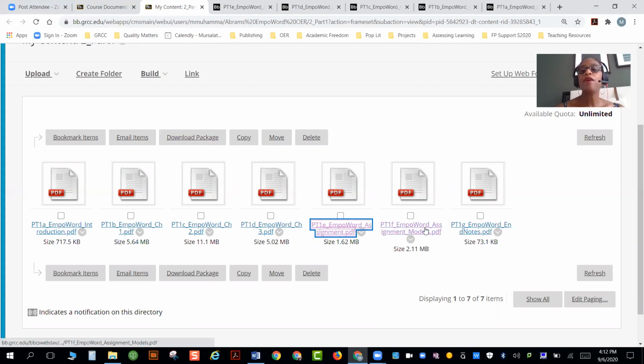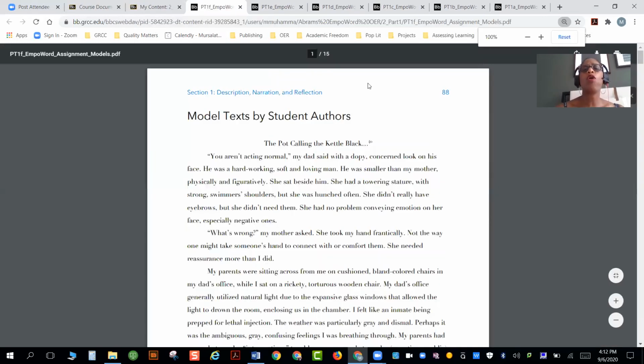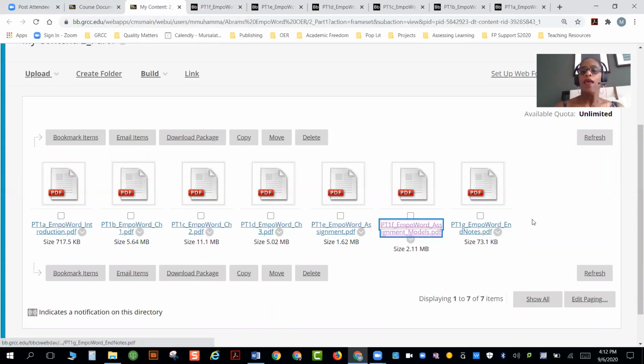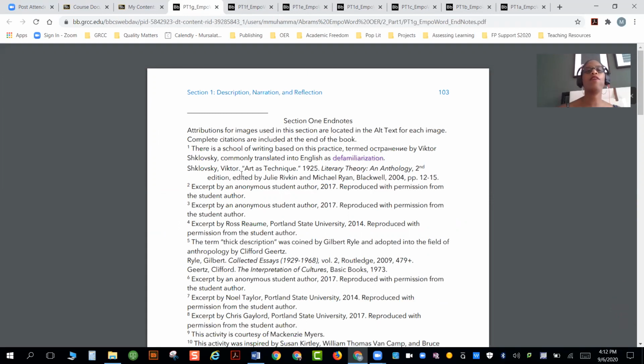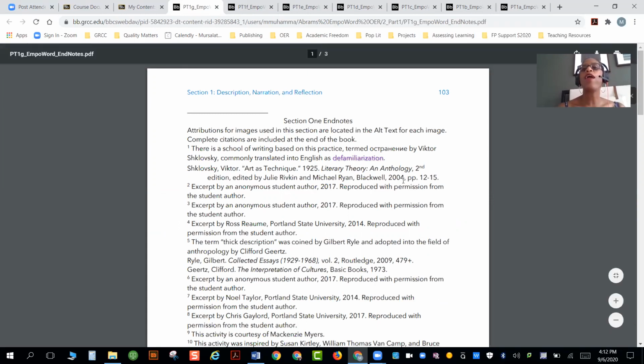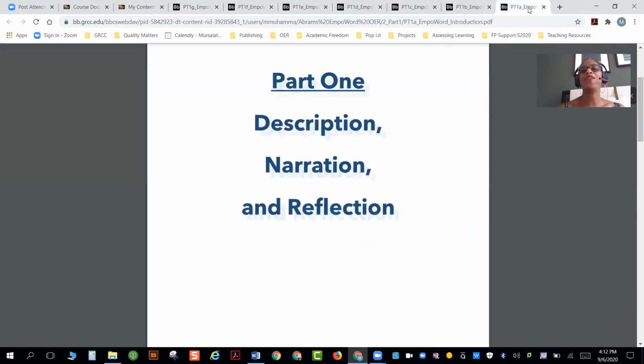You have examples of the assignment. So these are some models. And I believe the textbook that we're using, they're all models written by students. So not trying to have you figure out what professional writers have done. And then this section here is the end notes. Throughout the chapter, you may see some little subscript numbers, and these are notes. This last section here has some additional notes about content that you've gotten in the chapter. So there I have all of the pieces open.